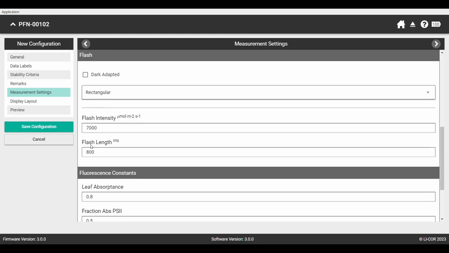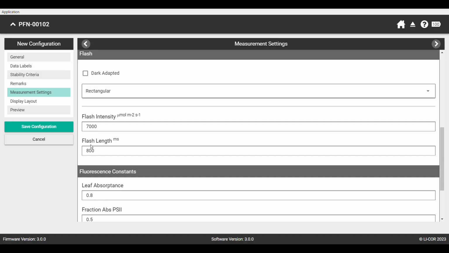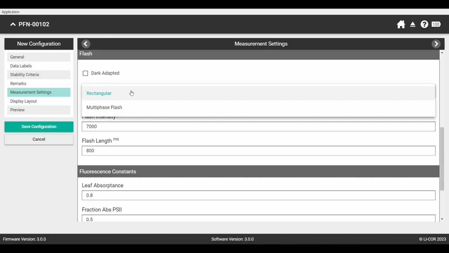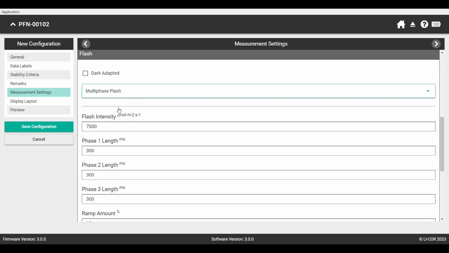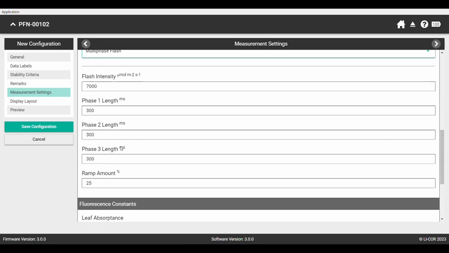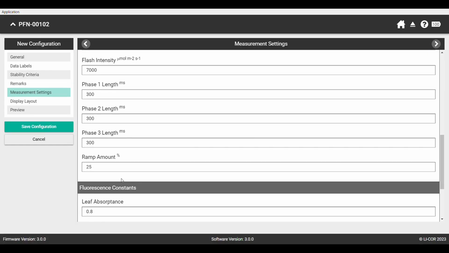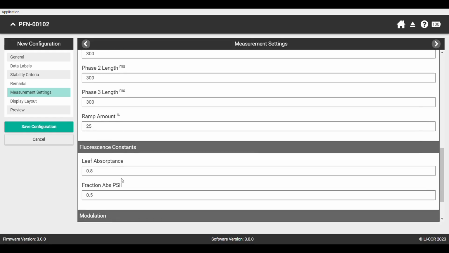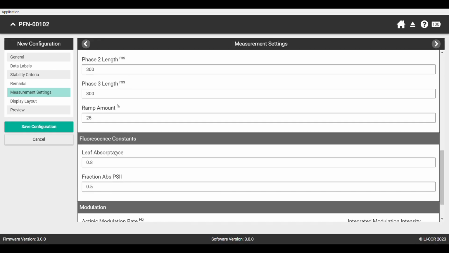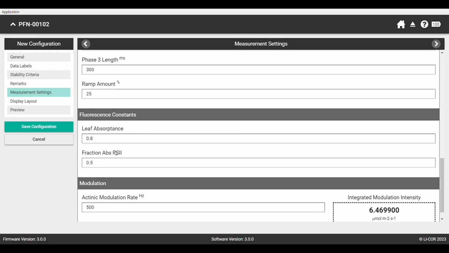The following are fluorometer settings. We will use multi-phase flash for the flash tab. And you can set up your flash intensity, length of time for each phase, and ramp rate. Just adjust them as needed. So for now, we will just use the defaults for the demonstration. And enter your leaf absorptance for your specific species if you are aware of it.